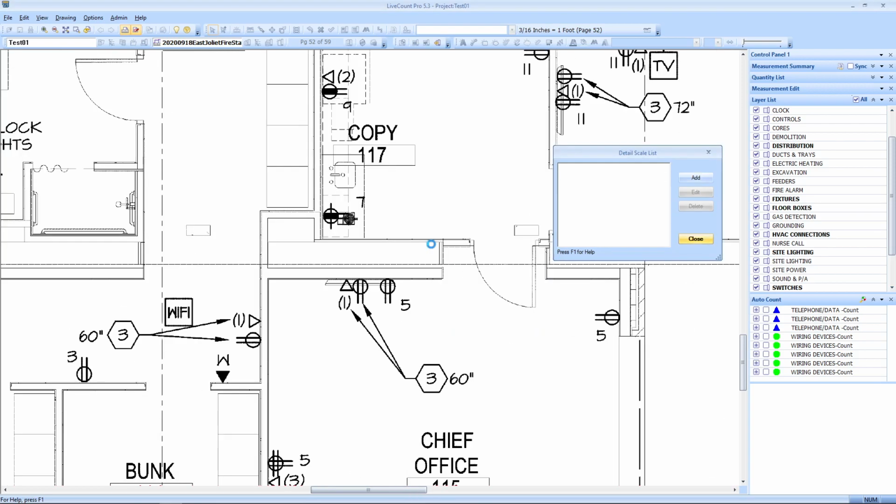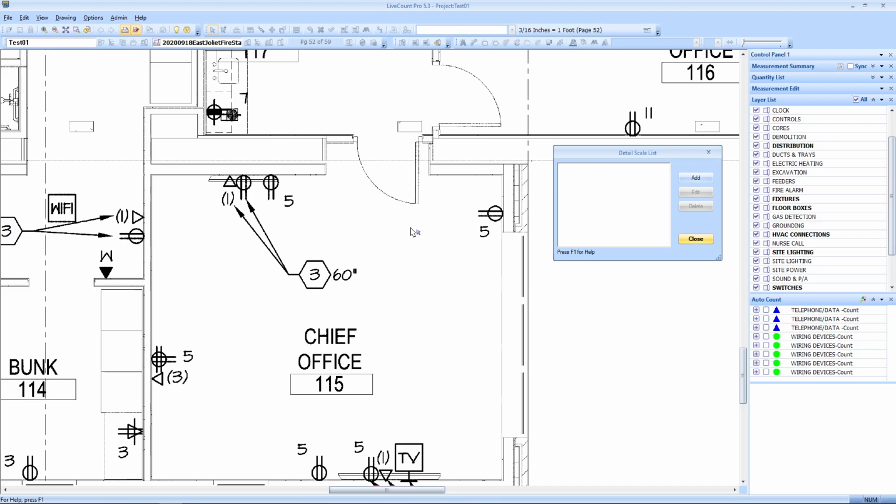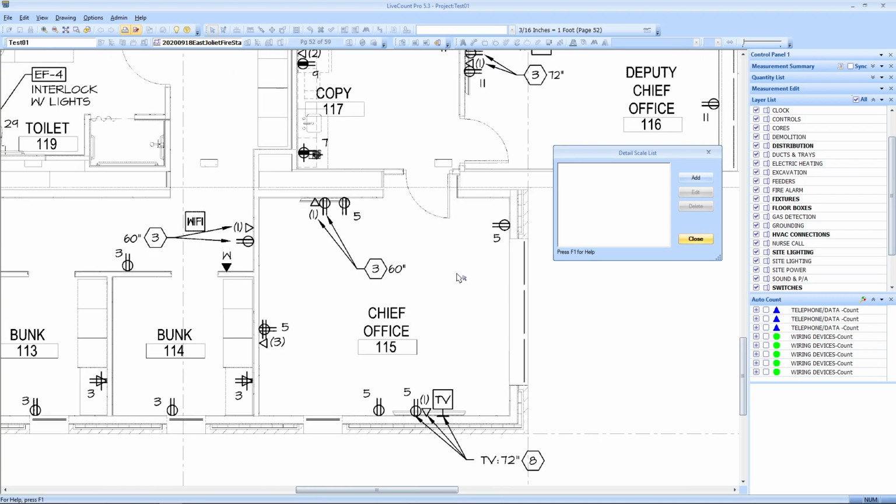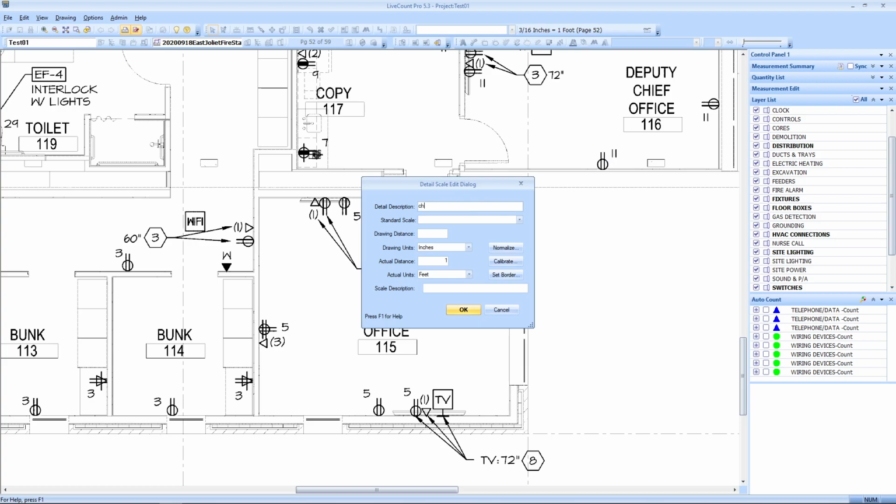Oh, because I had the box over it, it won't let you do it. So you can't do both at the same time. You just have to do one or the other. So we're going to do this really quick. Add, say Chief's office. Hit the scale. 1/8. Hit OK. I'm sorry, set the border.